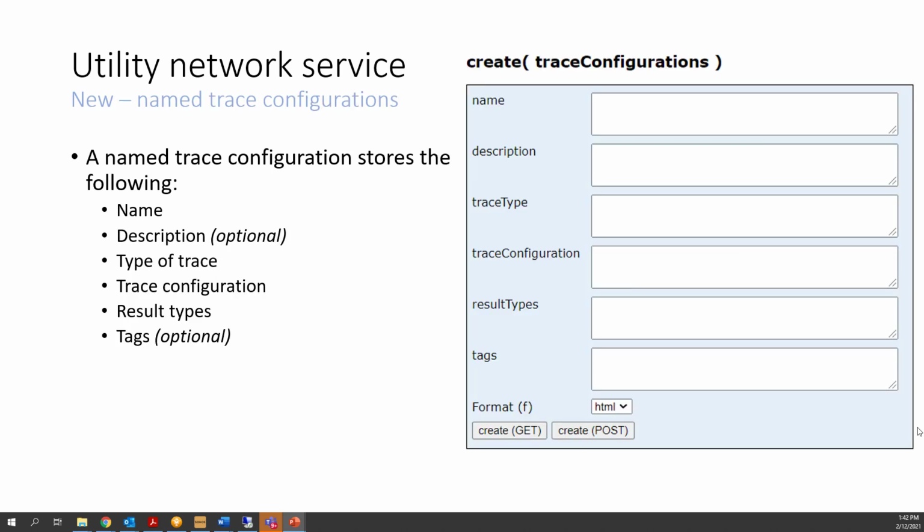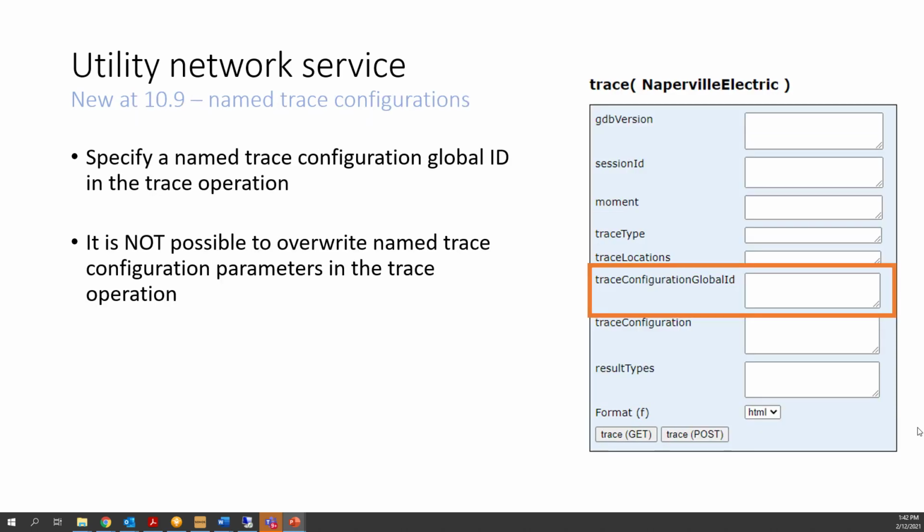Now, when you're creating a trace configuration, no big surprises here. It's what you would expect. The trace configuration will support the following properties, such as it will have a name. It can have an optional description. It will have the trace type, the type of the trace. It will have the trace configuration itself. This is what you would typically be providing to the trace operation inside the utility network service, as well as you specify the result types, and you can also specify some optional tags for these named trace configurations.